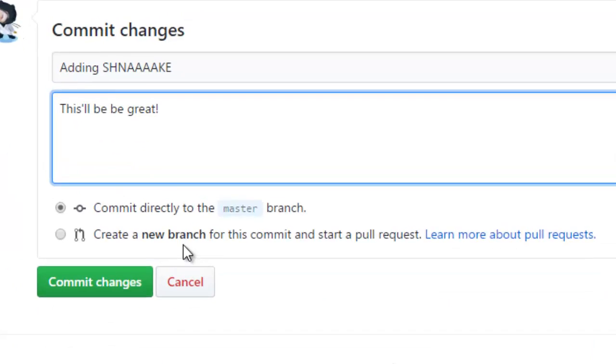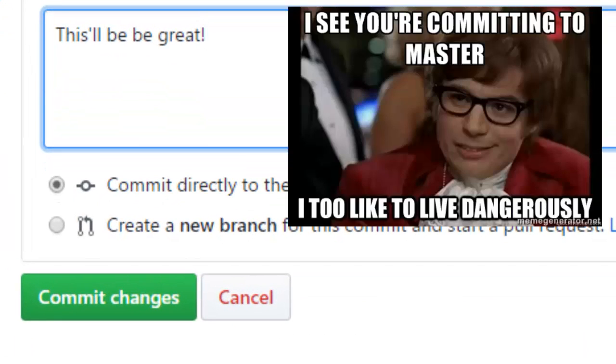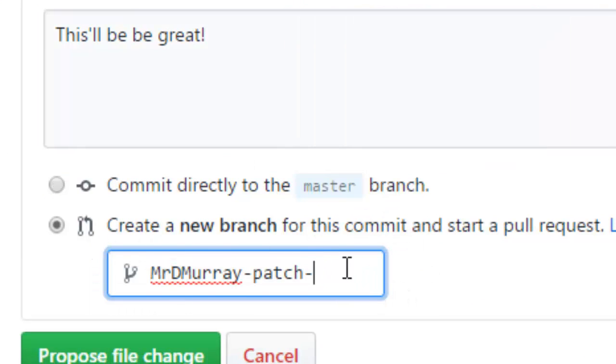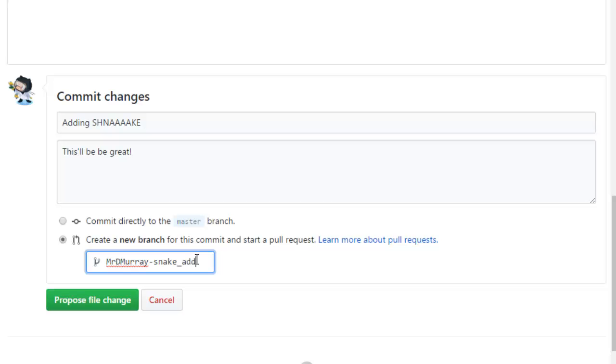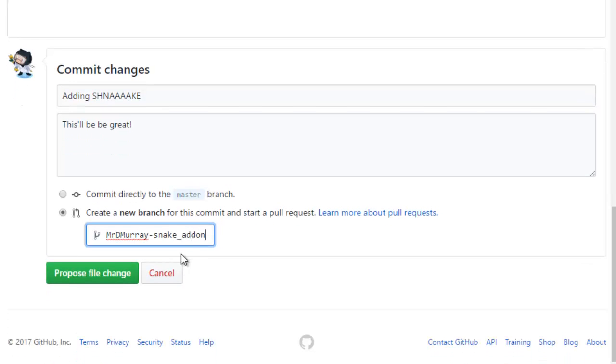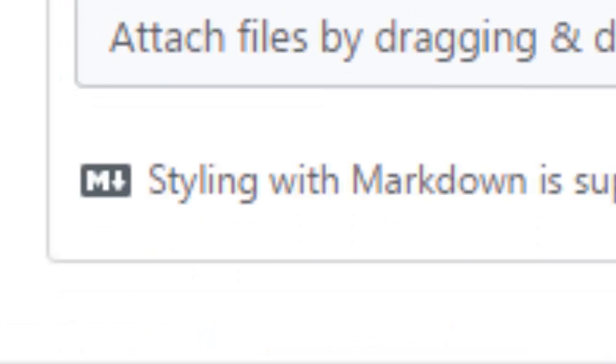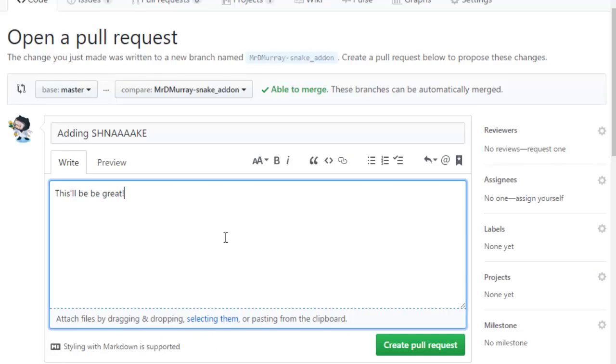Now I could commit this directly to the main branch, but as I said, I just want to work on this for a little bit. I don't want to break the main branch, so I'm going to call this dmurray snake add-on. So I'm working on that. I'm now going to branch off my change into a new kind of side thing.